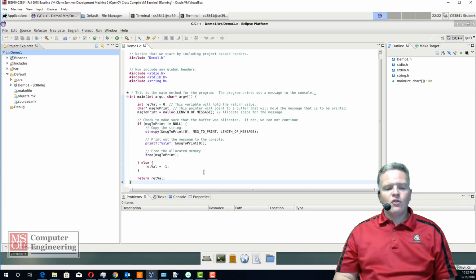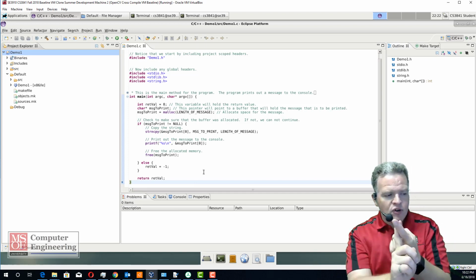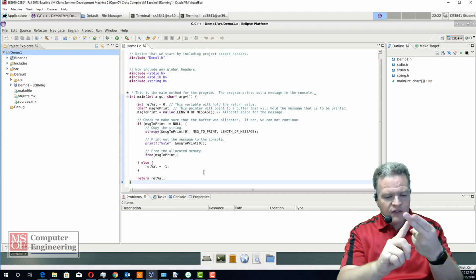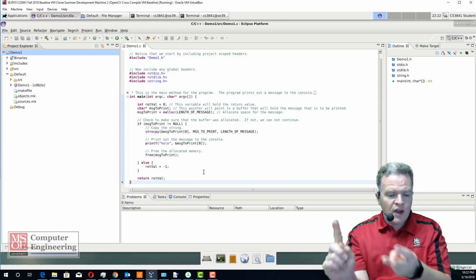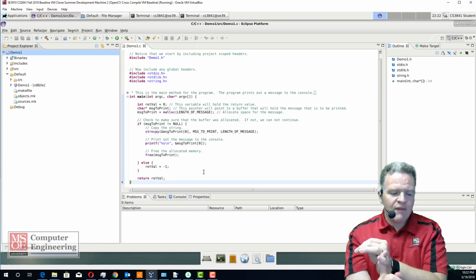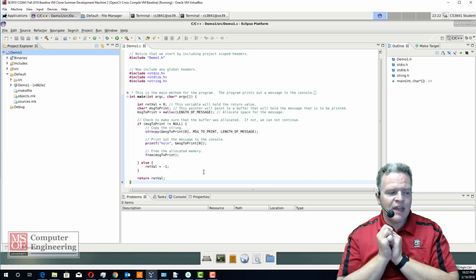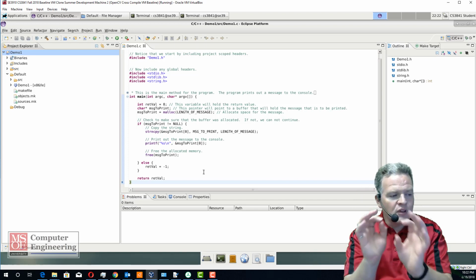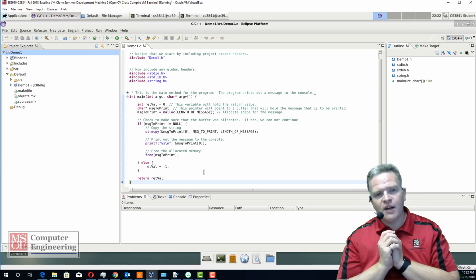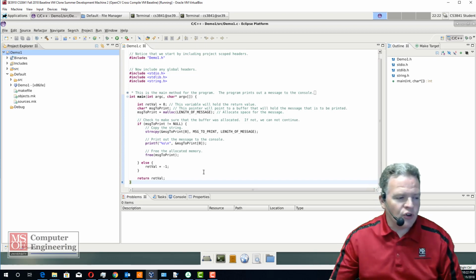So at this point, we've shown how you can import code into Eclipse, how you can set up the C folder, how you can set the output, generate a makefile, set up your artifact type, compile the code down from the command line console, and do a little bit of very, very preliminary debugging. That's going to bring this tutorial to a close.